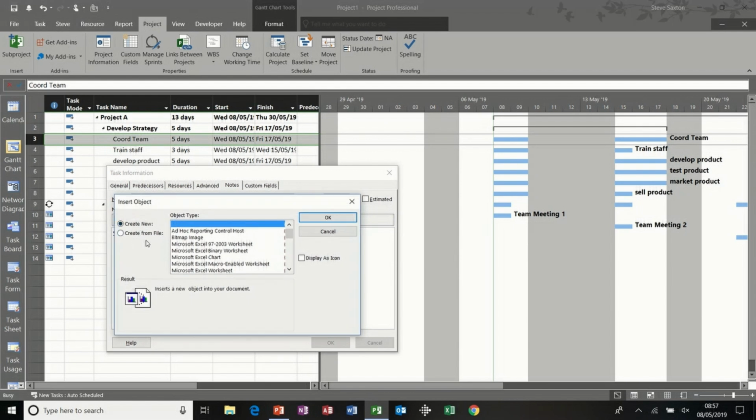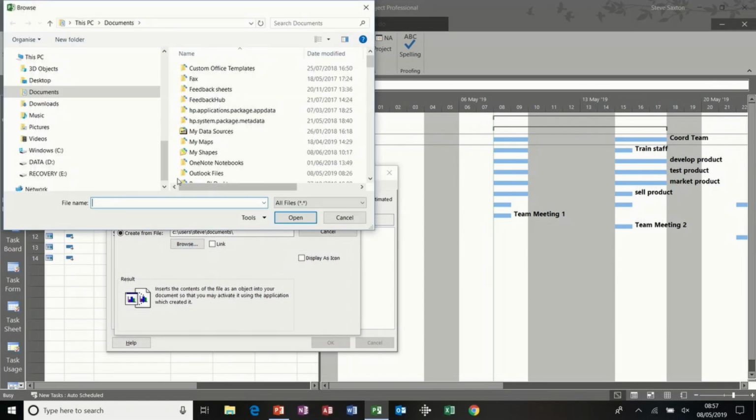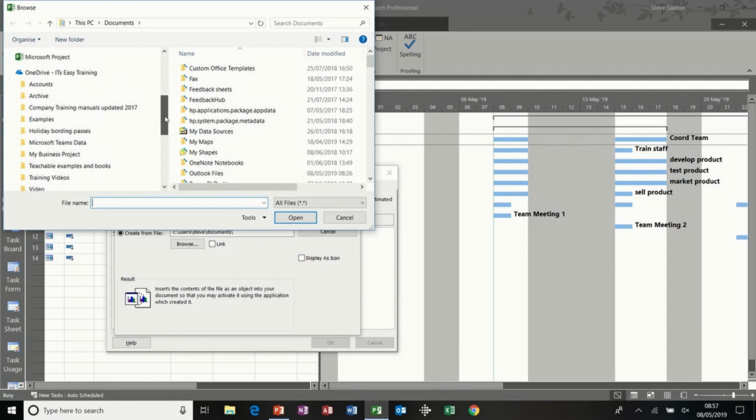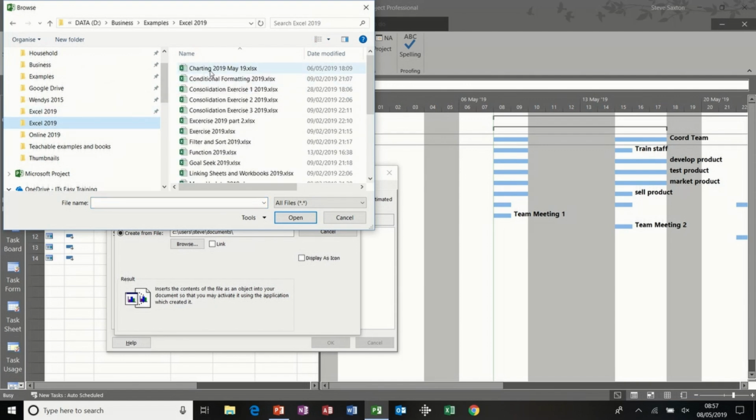So you've got two options here, new file type, which I could go and get one of these, or from file that you've already created. So I'm going to browse for a file that's on my computer. I'll just get an Excel file. One of these will do. I'll get charting.